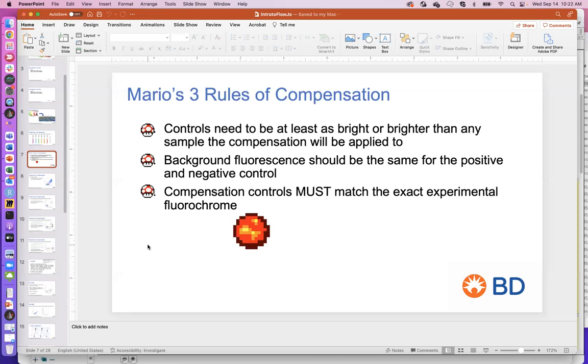So panel design, which comes first, is also very important to making sure that your compensation works out in the end. Okay, cool. And Bridget says there's going to be a panel design workshop on October 12th. So that's coming pretty soon.